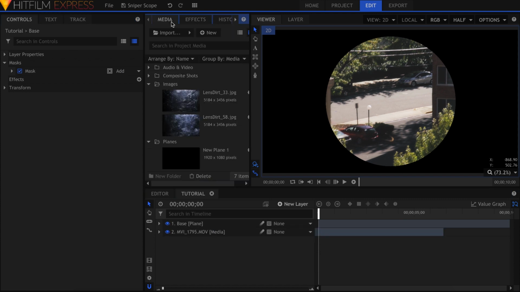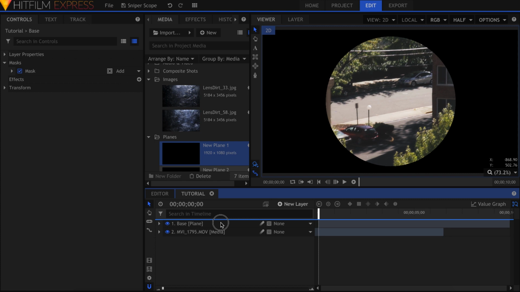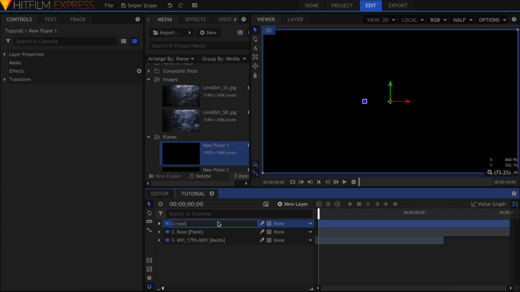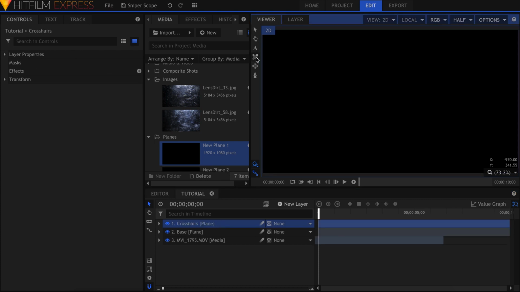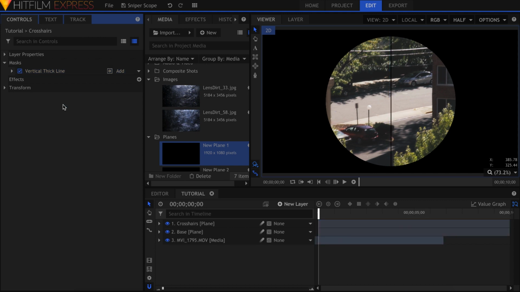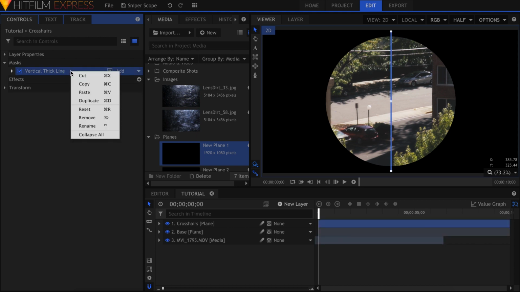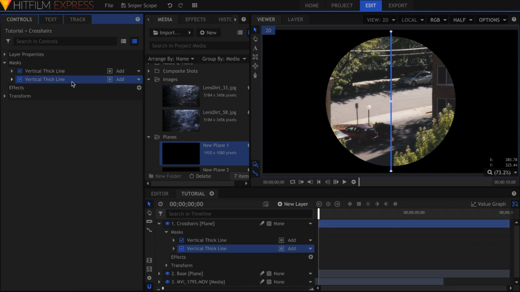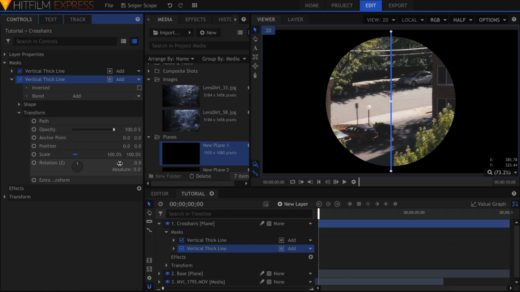For the crosshairs, I'll use a new layer. Drag in the plane from the Media panel and choose the Rectangular Mask tool. Hold down the Alt key and draw your shape. Name this one Vertical Thick Line. Instead of drawing it again horizontally, just duplicate it. Then in the Transform properties, set the rotation to 90.